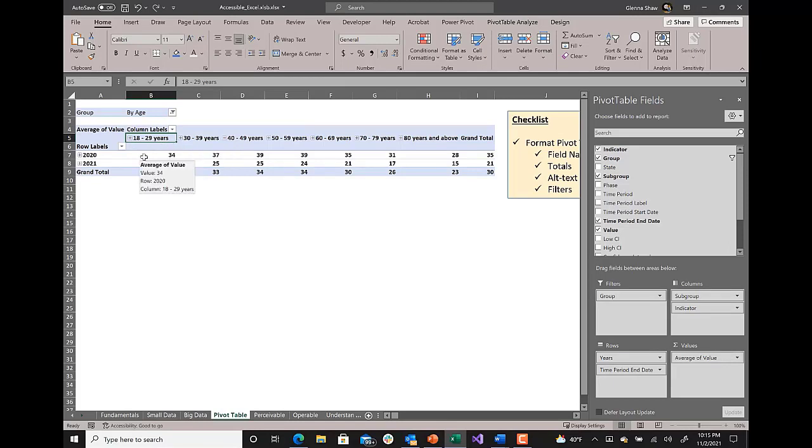So you want to make sure your field names are meaningful field names. You want to add totals because they help summarize. You can see we get a grand total for columns and we also get a grand total for rows. It's important that we know that these are averages. They aren't actually summing anything up.